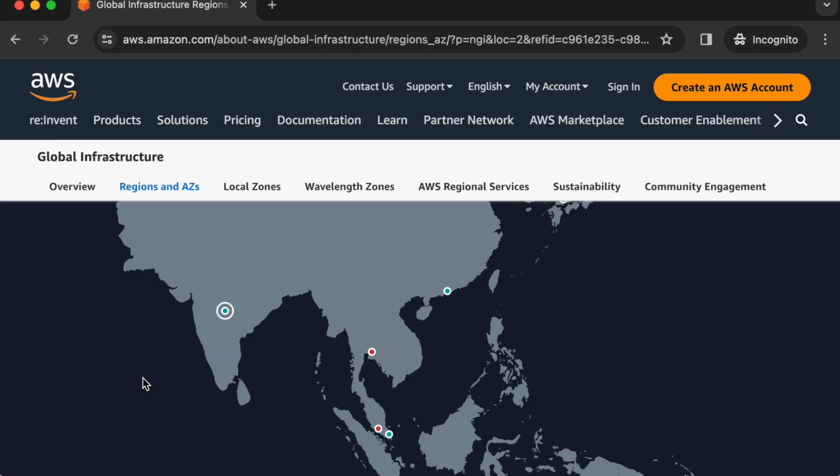Next we will be covering more on local zones, wavelength zones and AWS regional services.